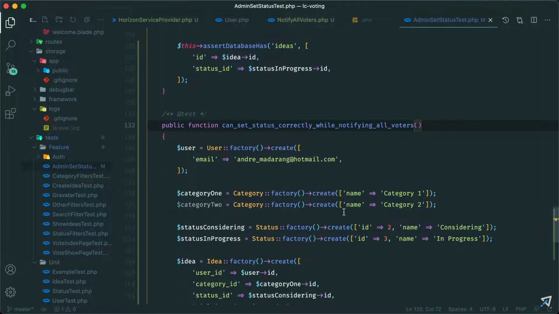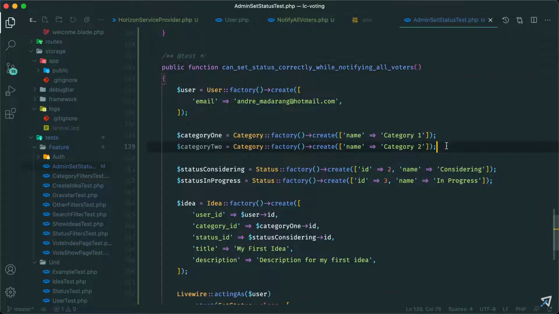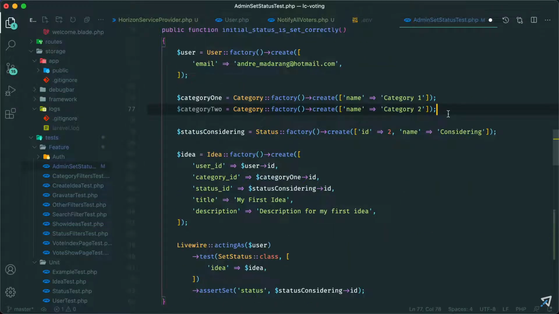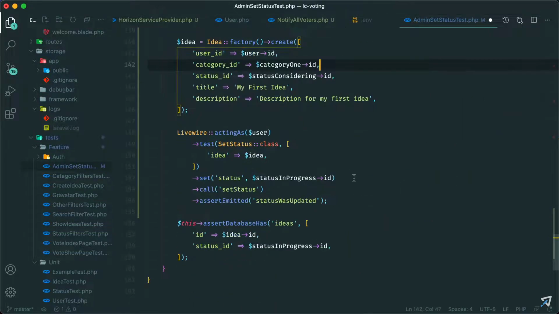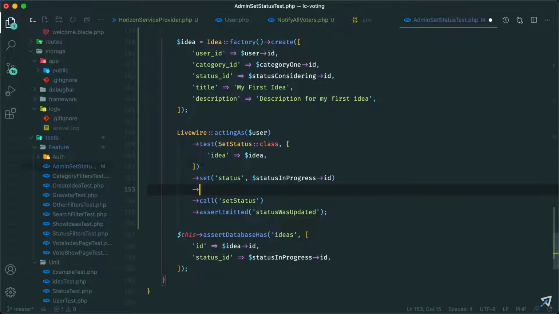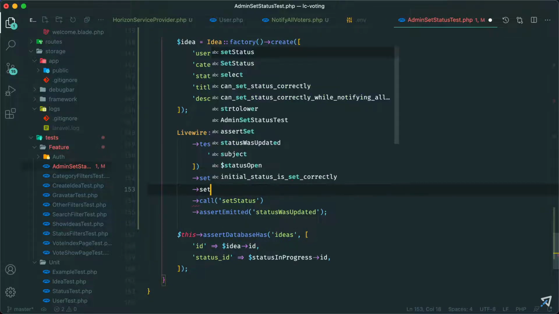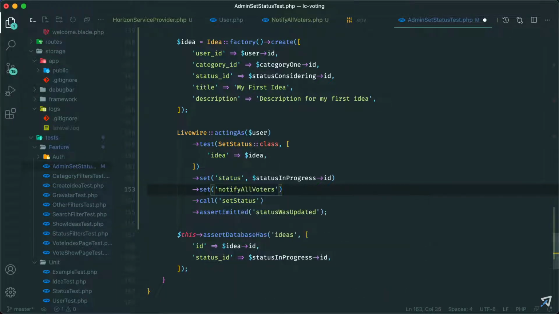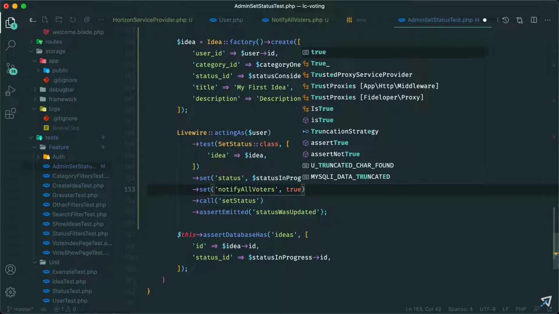Okay, so we have the same setup as before. We actually don't need this category 2. Even up here, we don't need them. So let me remove those quickly. So we're changing the status to this status, in progress. We're calling the method. But before we call the method, let's go ahead and set that new flag to notify all voters. So it's called notifyAllVoters. Okay, set that to true. So this is them checking that checkbox.